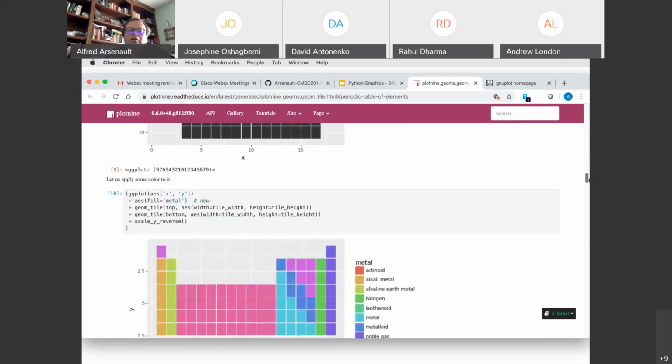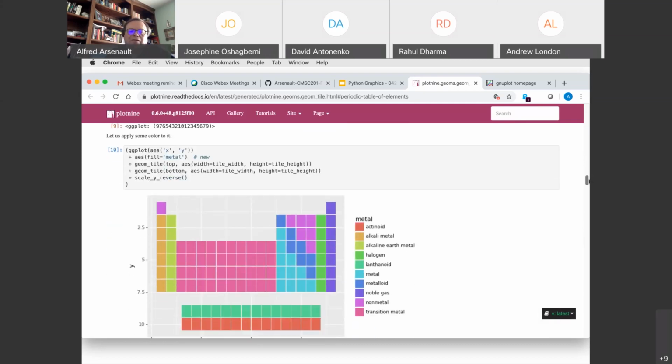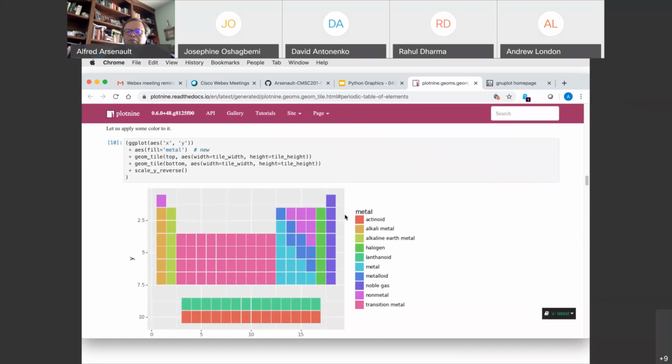Now we just need to color everything according to what metal it is. So the next step, we apply some colors and we say this is what metal things are in, what group or period things are in, based on what they belong to. That's our aesthetic, X and Y. Those are the labels. Aesthetic, fill by what value the metal is from the table. Use a tile. Use a tile for the bottom. And then scale Y reverse this, flip it upside down.